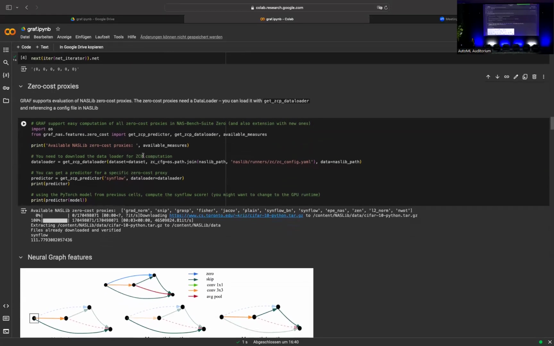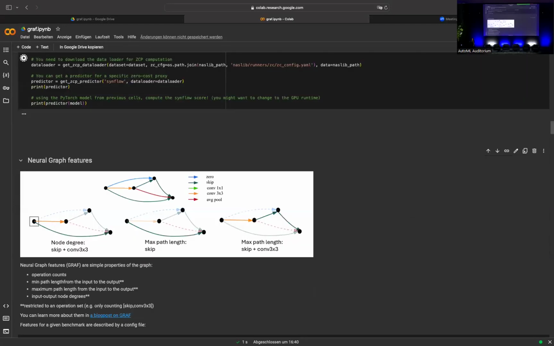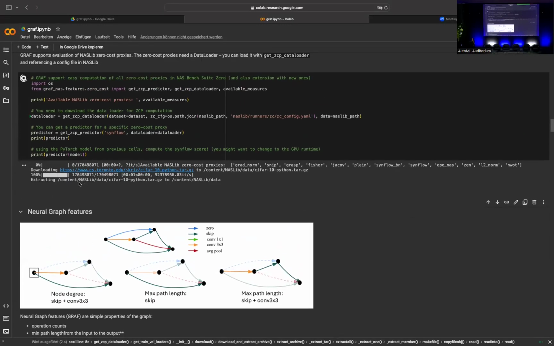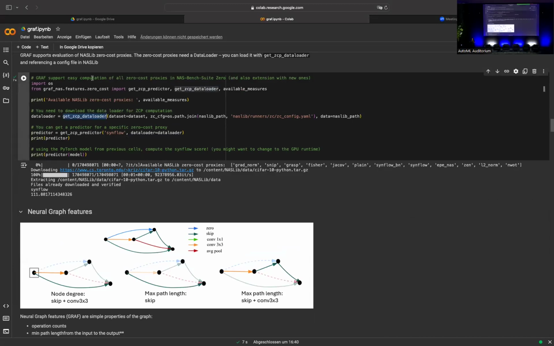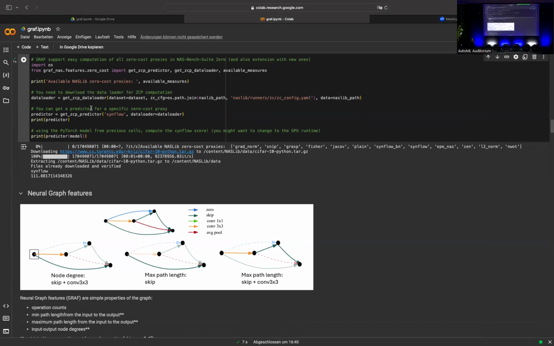Then there's the zero-cost proxies. You can just easily compute them, but first you need some data loader because a lot of them are data dependent. So here I computed SynFlow. It first downloaded CIFAR-10. This is using the NASLib data loader for zero-cost proxies. There's a configuration for that, so just do the same when you use it. Or you can also make your own CIFAR-10 data loader. It doesn't really matter. And as you can see, it just computed the SynFlow score for the network that we had on the top, the chain of the convolutions. Super easy to use.